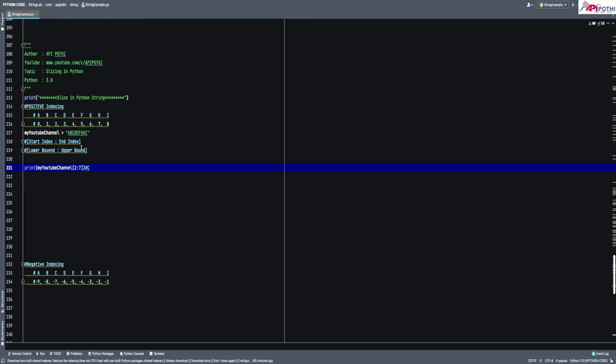From here, I will come to the 7. 7 is the upper bound, but I will get the output as a 6 only. So C to G: C, D, E, F, G. So this I will get as an output. So 2 will include the index of 2, whereas the upper bound or end index will not. The start index will include the character present on that index, whereas the end index will take end index minus 1. Here it is 7, but it will take characters till 6.